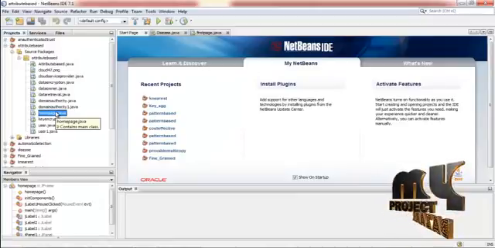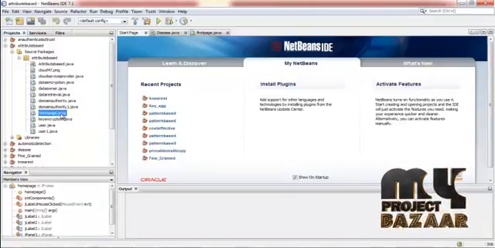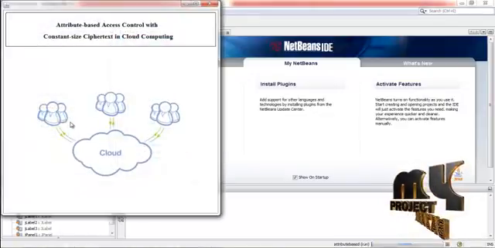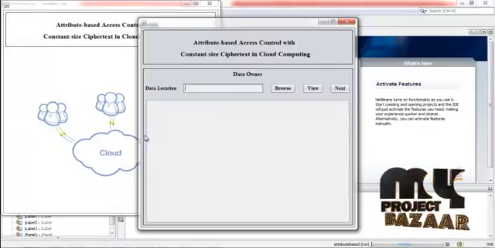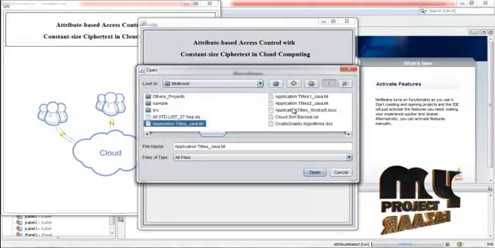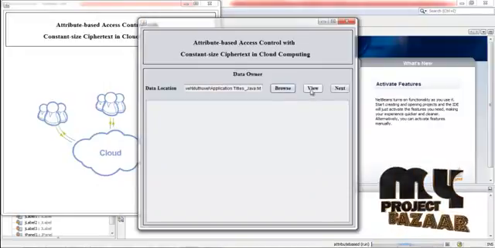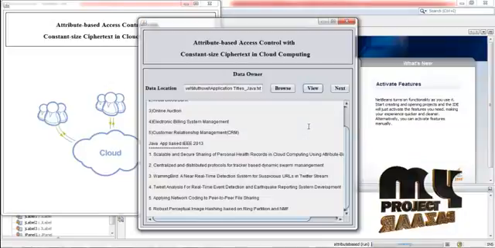Let us see the demo of the project. First of all, run homepage.java. Just click this image. First of all, the data owner has to browse some data. Now click the view button. Now the data selected in the file is displayed here. Then press next.